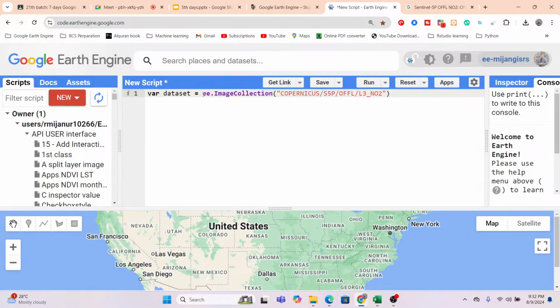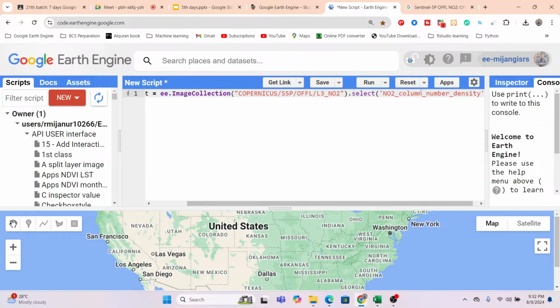So basically this image collection has all of the bands, but I want to work with a specific band. So I select this band using the select function and then paste the band name. Now, from this image collection, I have selected my specific band, and I also need the data for a specific time period.